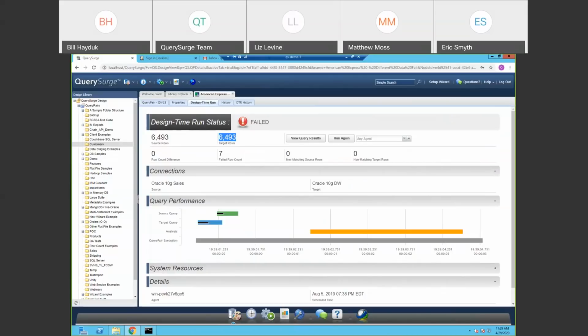That number is the same, which is a good sign, which means we have a 0 row count difference between our source and target. But we have 7 records that had some type of data failure. So there was a mismatch between our source and target system. Out of the 6,500 records tested, only 7 had that failure.